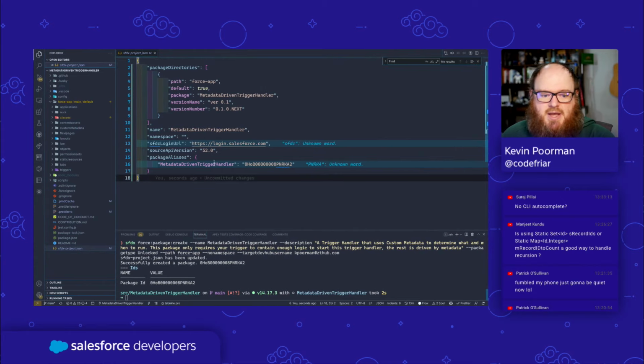But when I ran that command, you'll see what it did is it created this package directories clause in my sfdx-project.json. It's going to say metadata driven trigger handler. That's the name of my package. Package name, version number. Here's the name of my package. No namespace. We don't want a namespace. And it's going to give us the package alias, which is that ID.